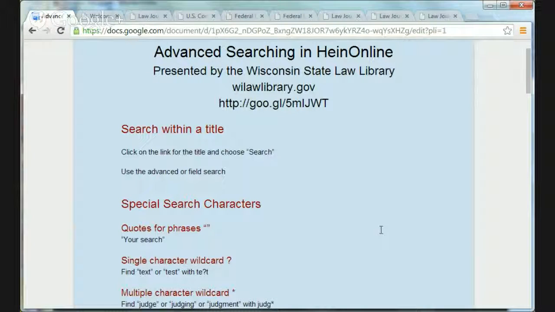So welcome to the Wisconsin State Law Library's overview of advanced search techniques in HeinOnline. My name's Carol Hassler, and I'm the Web Services Librarian here at the library. Let's get started. So here we've got just a quick outline of the topics we'll go over today. You can access it on your own using the short Google URL at the top of the screen there.